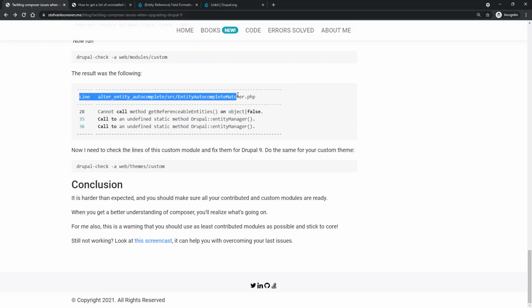So alter entity autocomplete, I get the file where the issue is, and then call to an undefined static method Drupal::entityManager. And this is a deprecated function. This has to be Drupal::entityTypeManager. When I change this and then clear my caches, I finally have resolved my Drupal 9 website, and it's running.